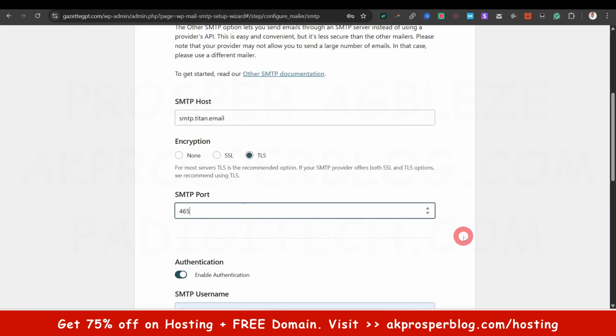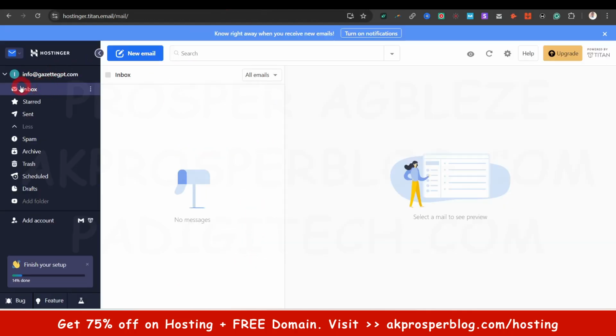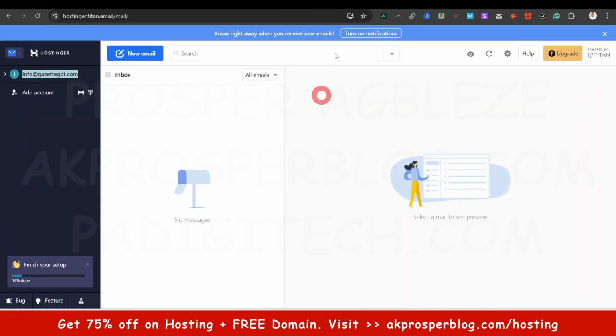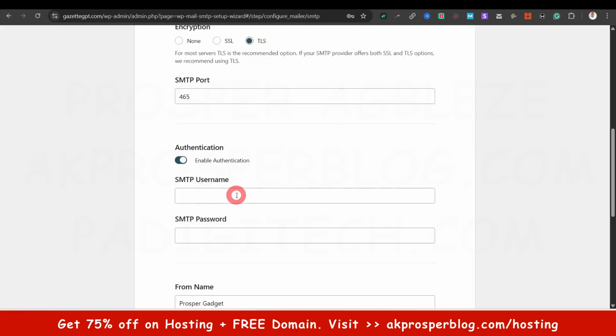Okay, so 465. Now for the authentication, it's currently set to enabled. Now for this SMTP username and SMTP password, what you are going to put here is your email and your password. So that means your custom email, this info@gpt that we created earlier, is what you are going to put right here. You put it as your username, then your password to your custom email is what you're going to enter here.